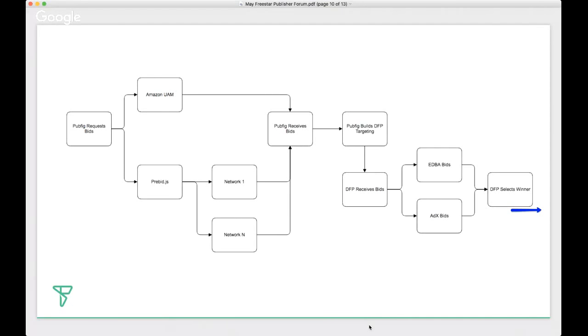One of the questions that came in is, where does the new Freestar SSP sit in this diagram? That's an excellent question. It performs just like any other SSP. Other SSPs that we have, like I mentioned, are Rubicon, OpenX, Index Exchange, and the Freestar SSP sits at the same level, right here at network 1 through network N.